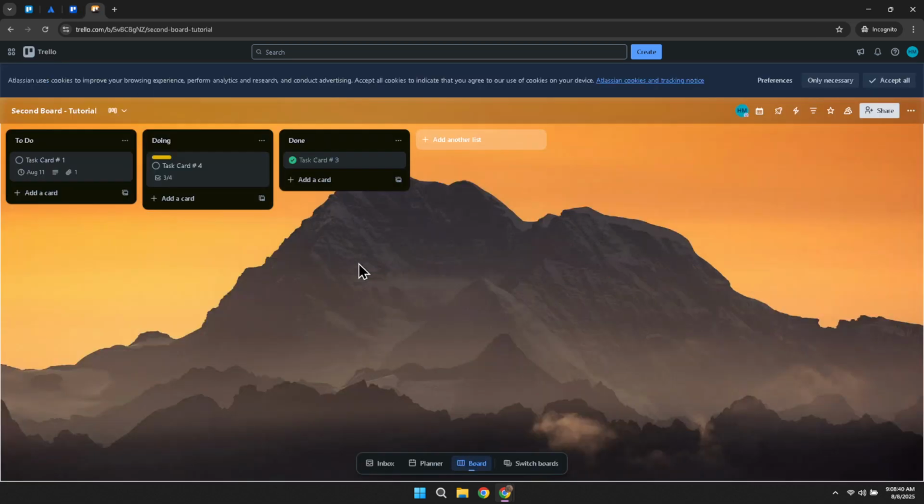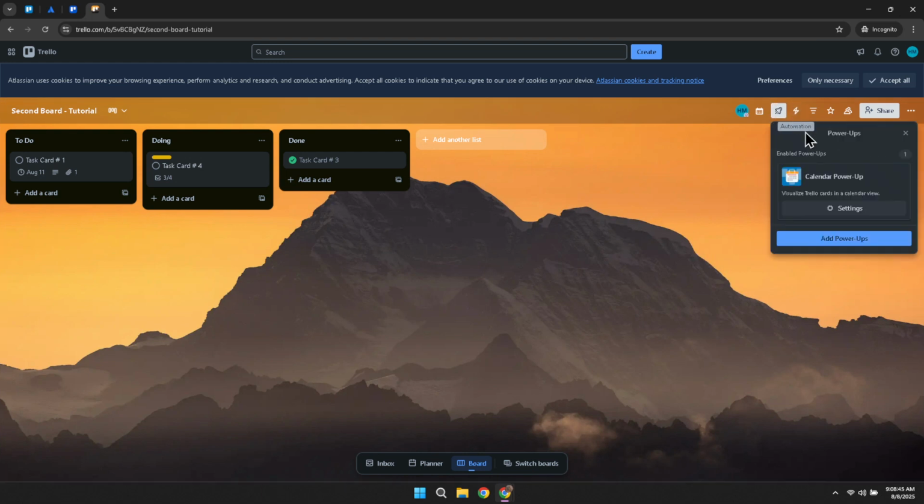Look toward the top right corner of your screen. You'll see an option called Power-Ups. Click on this and it will open a menu. This is where Trello offers various add-ons to extend the functionality of your boards. What we're interested in is adding some calendar capabilities, so let's continue to the next step.